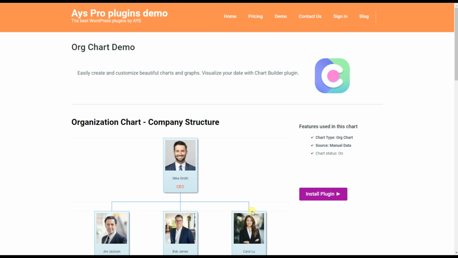The next chart type we're going to discuss is the organization chart or an org chart. This chart type visually represents the structure of a company or organization. It shows the hierarchy of positions and how they relate to each other. For example, in a simple org chart, you might have the CEO at the top, followed by department heads, managers, and then individual employees. Let's create an organization chart together to see how it works.